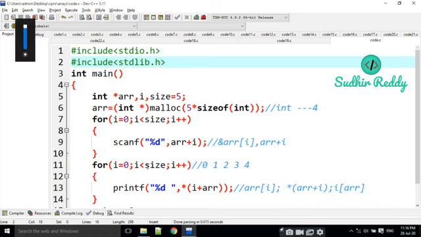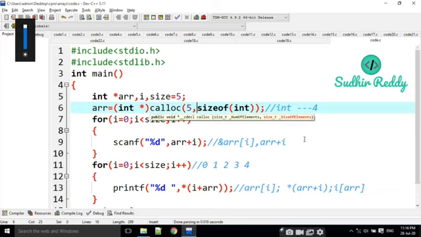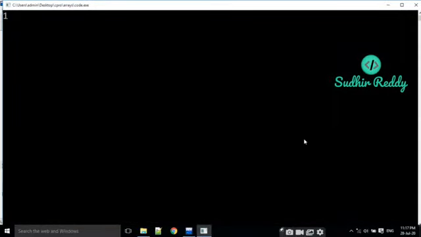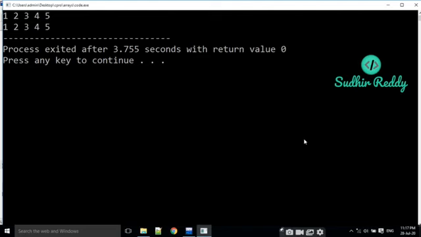Now what is calloc? Here just change the m to c, and instead of 5 star, I am going to write 5 comma size of int, that's it. If I am going to execute it, I am giving the values here. Yes, that's it. This is the calloc function.